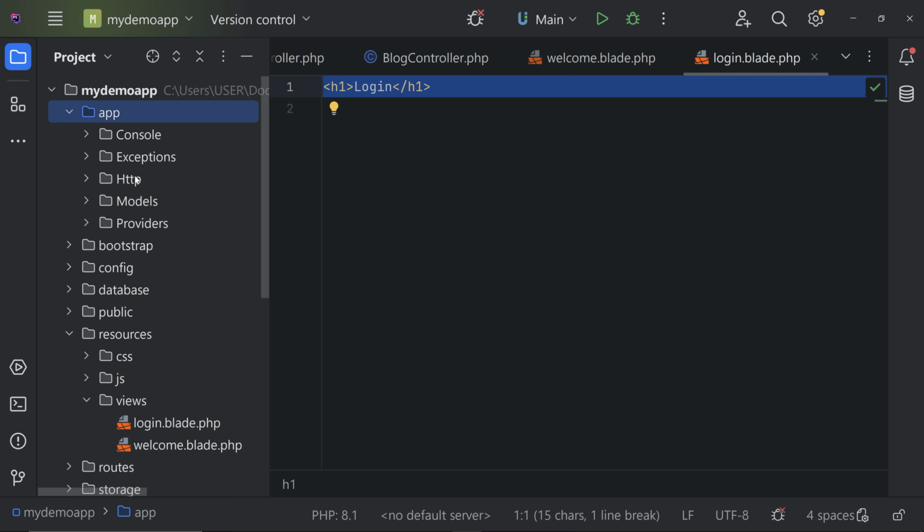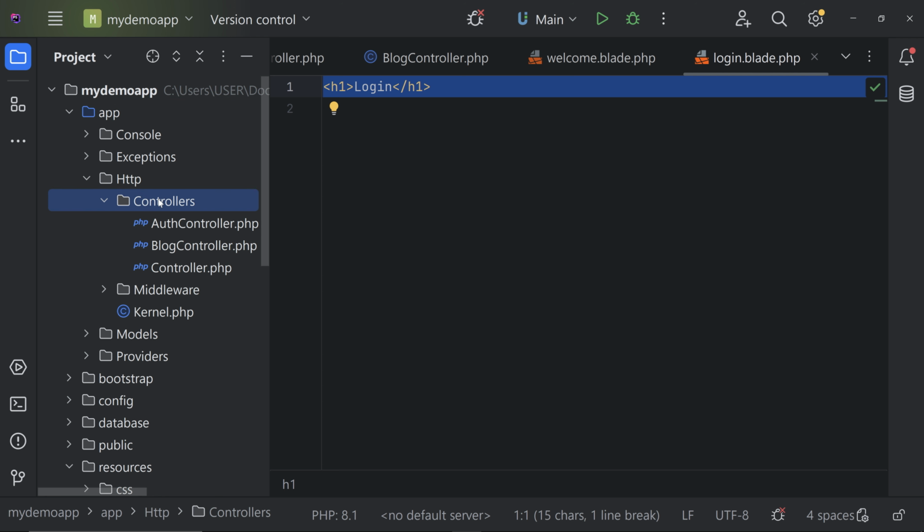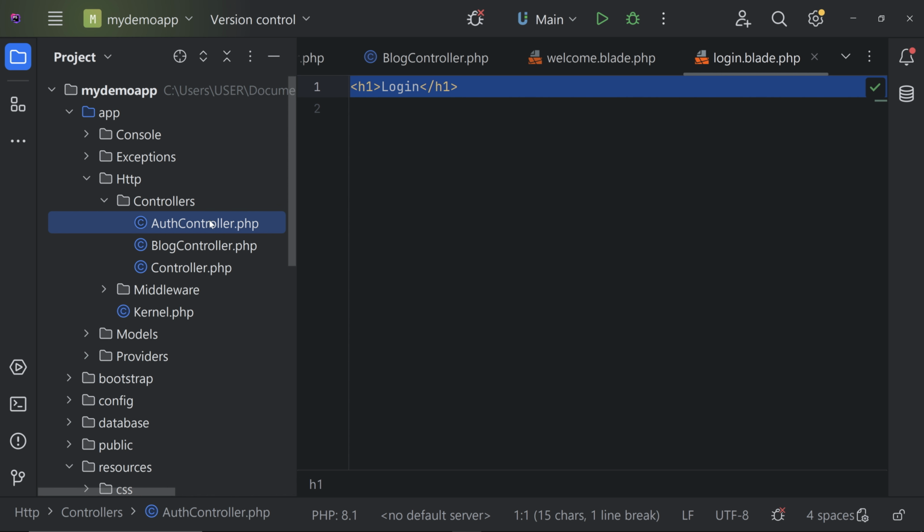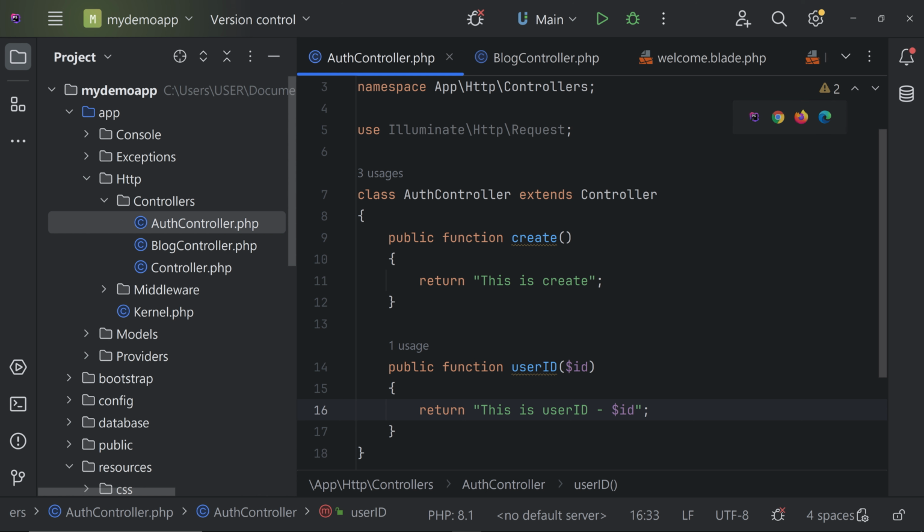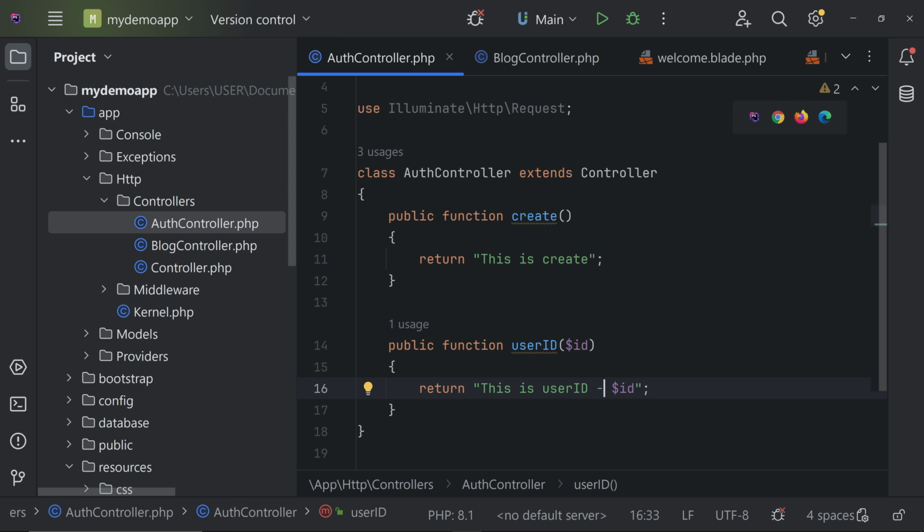And then we can go to our controller, HTTP, inside the controller. Hope you remember we learned about controllers in the previous video, and we can open the auth controller. We created this auth controller in the previous video. If you don't know, watch the previous video. I'll give the link in the description, or you can go to the playlist. So the playlist will also be given in the description. Here we are having a function create.